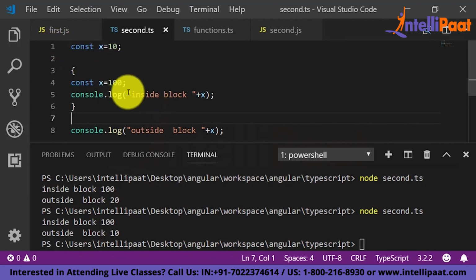Let is nothing but a new var, a new way to declare a variable. You can change its value, and it is a block scope variable, where it is going to be accessed only within the block where it is declared. You cannot access it outside.